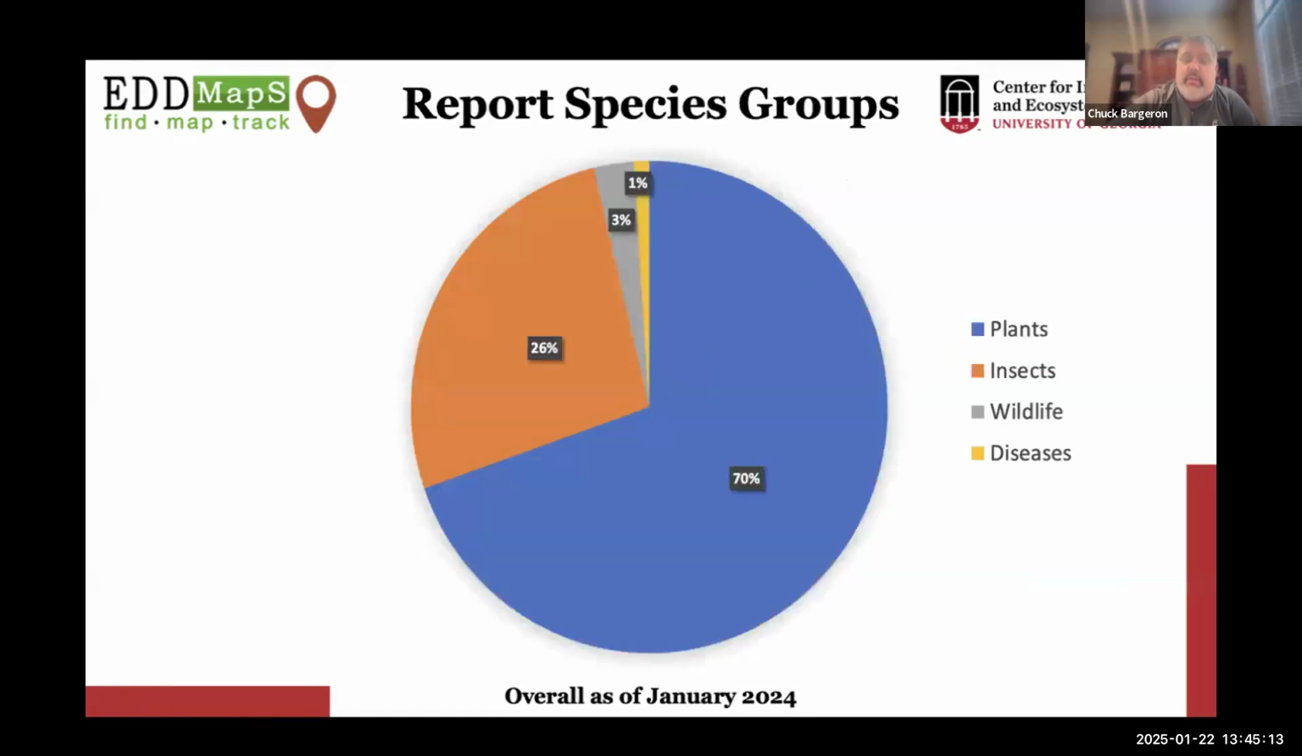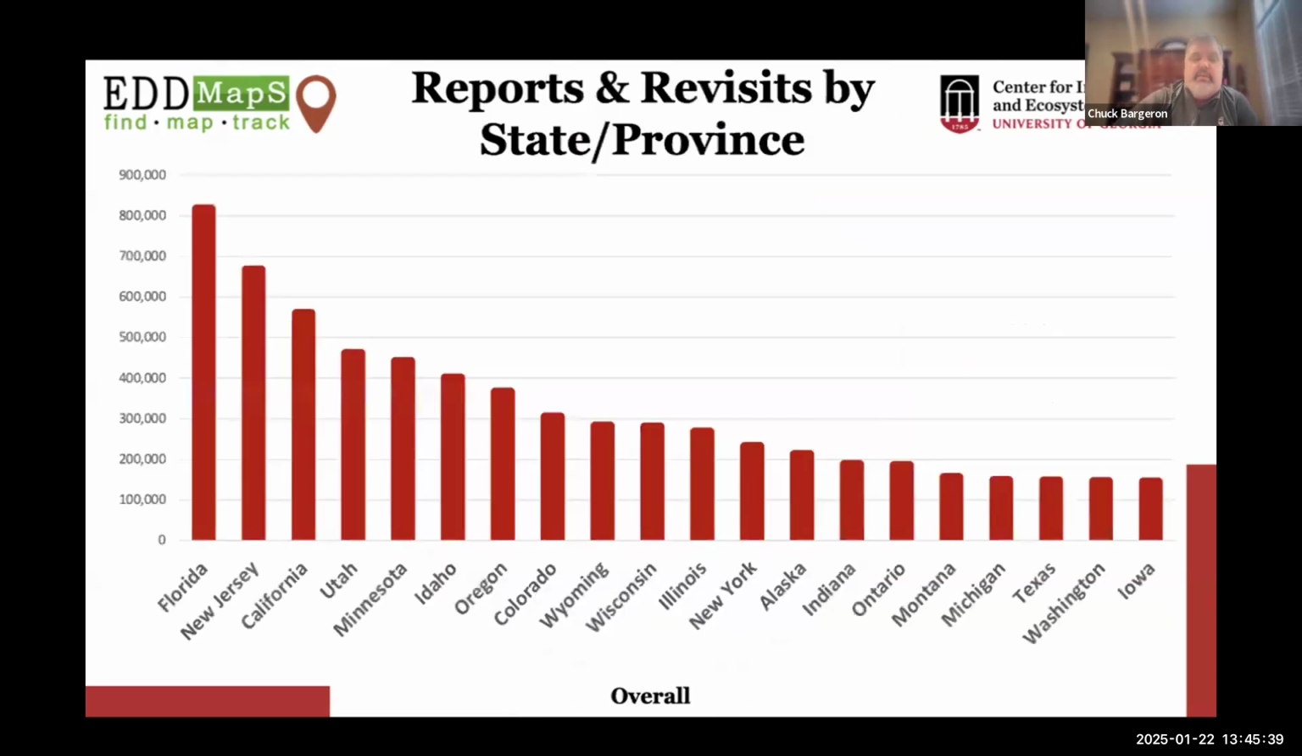EDDMapS is still majority plants. We have seen insects continue to expand in terms of the data we're getting into EDDMapS, and then wildlife is also a part. A lot of that is more focused in Florida, just because we try to work with our partners at USGS for aquatic animals and let them handle that in a lot of cases. So it's more about looking at the terrestrial animals.